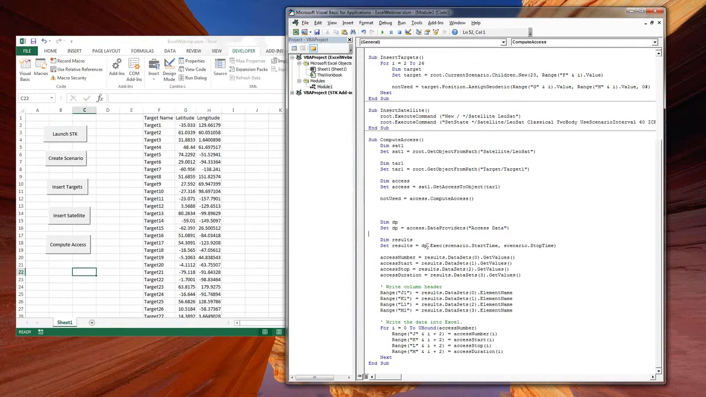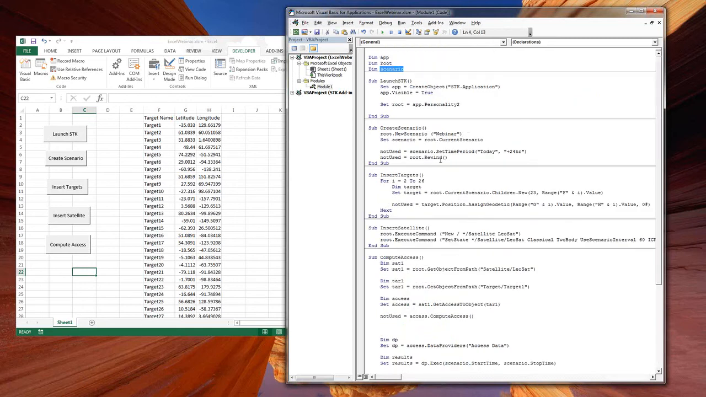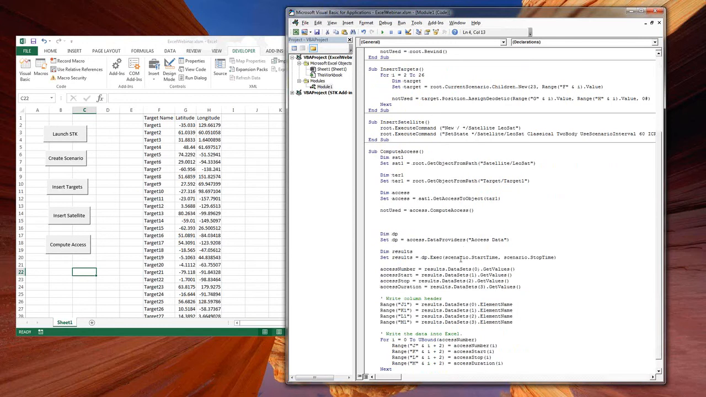All right, so we want this access data provider. We have to actually compute it. So that's where the data provider.exec, and it expects a start time and a stop time. And this is where the global variable for the scenario comes from that we declared all the way on top here. Because the scenario, we're just using the scenario start and stop time. So this computes all the data. It's the equivalent of computing that access report I showed you a minute ago. So now we just have to pull all the data out.